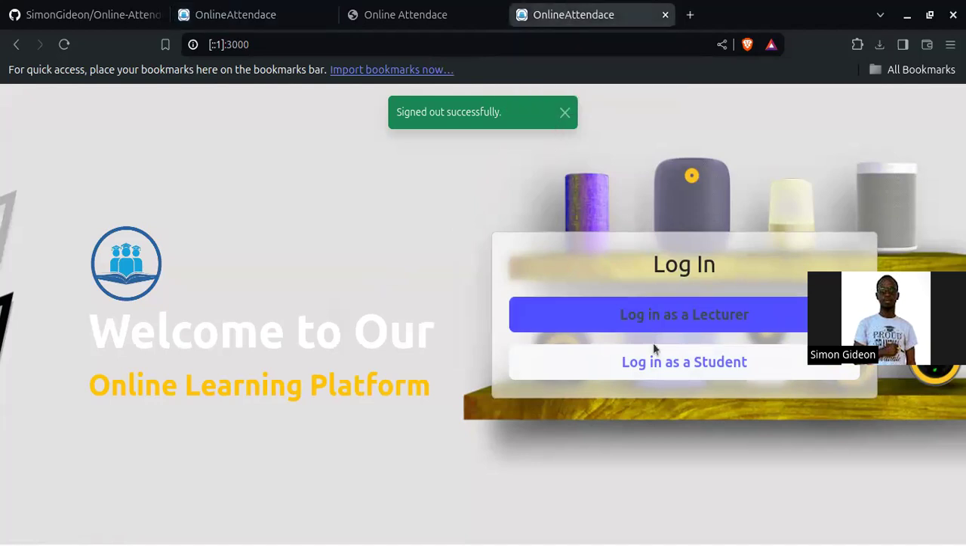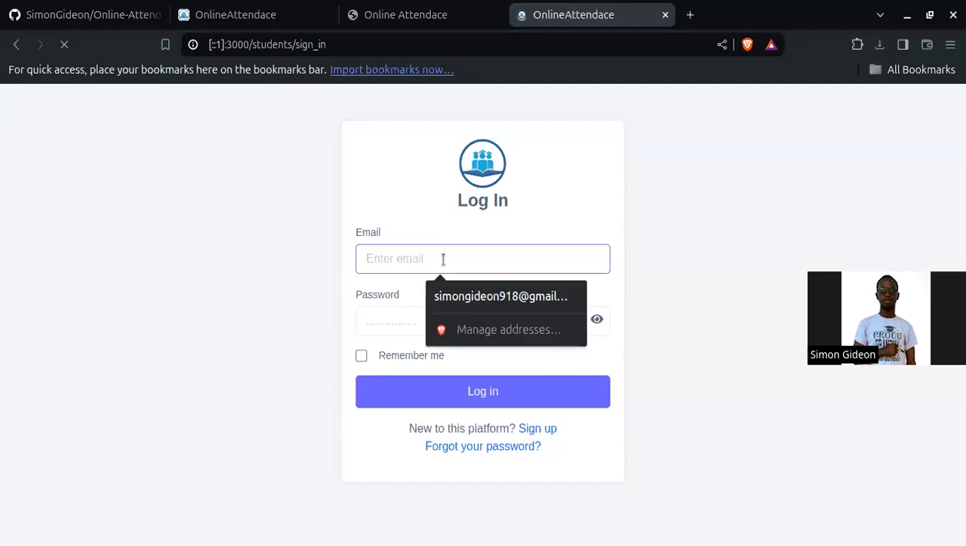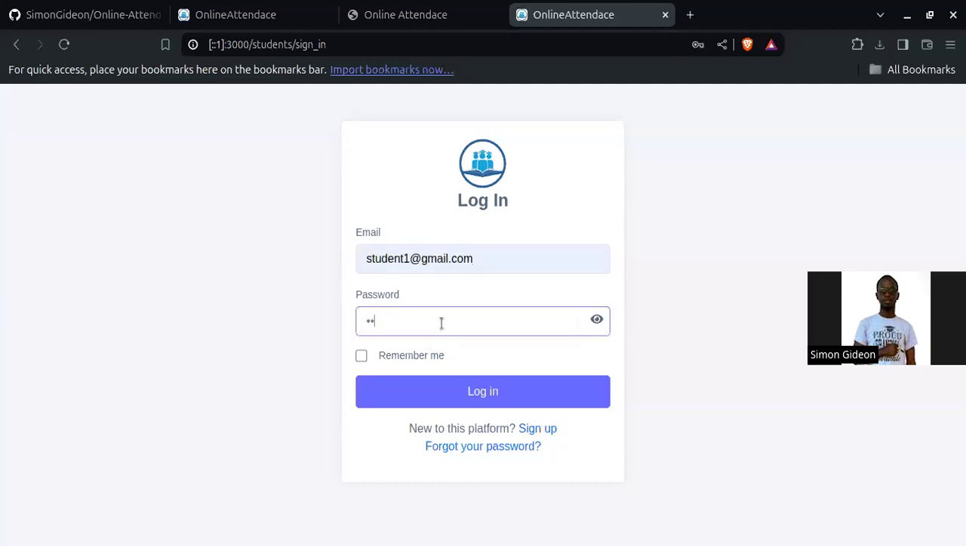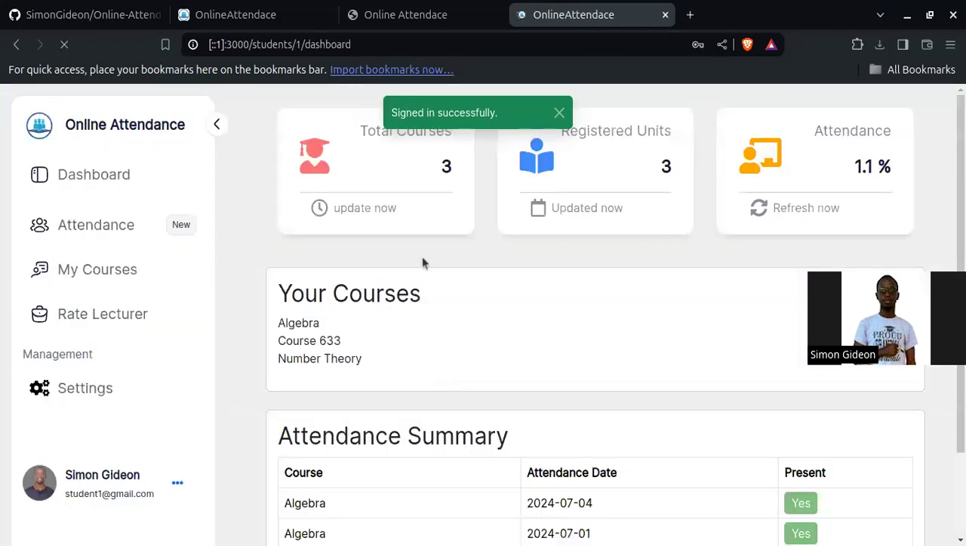Okay, so let me log in as a student now. I'll use a sample student over here. So student 1, 1, 2, 3. Okay, so this is the student dashboard. So we are having the total number of courses that the student has registered, the total number of courses he has enrolled, and the attendance. Okay, so this is the logic behind the attendance.